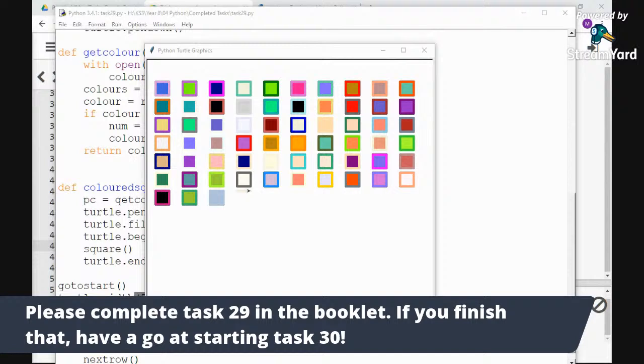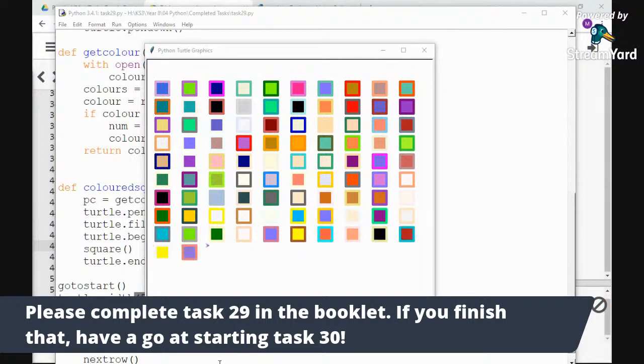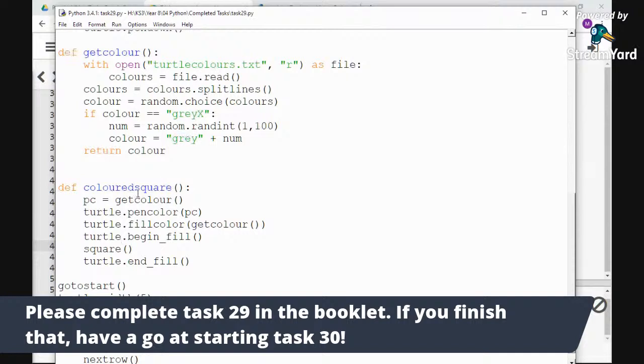Okay, where are we at in terms of time? We've only got a couple of minutes left, but what I will do is quickly show you my code for task 30, unless you feel I haven't quite gone over task 29 in enough depth, but hopefully you can see you're using your get color, you're using your pen color, changing the pen color, using your fill color, begin fill, and then you just create a square, end fill, right? That's really straightforward, isn't it?